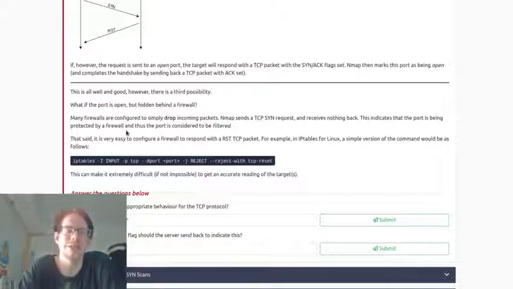This is something else. It's different if the port is closed or blocked. This is something completely different in the world of networking. Let's say it's very easy to configure a firewall to respond with a reset TCP packet. For example, in iptables for Linux, a simple version of the command would be as follows. And then you have the command. This makes it extremely difficult, if not impossible, to get an accurate reading of the target.